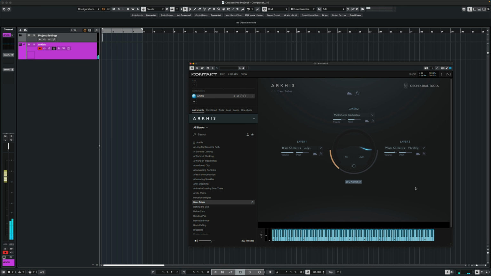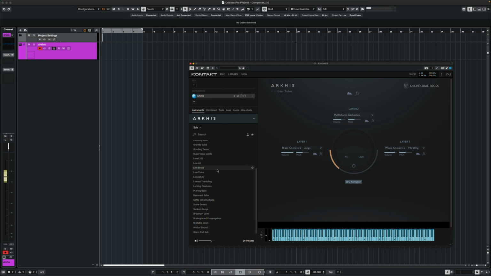I want something with a little bit more low end, so I'll go to all banks and select sub. Let's listen to a few. Arkhis is made of 3 separate layers, which you can control by using the mod wheel. I want to record something where every couple of bars, the layers get more and more complex.